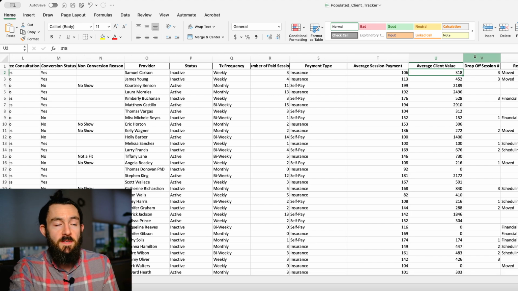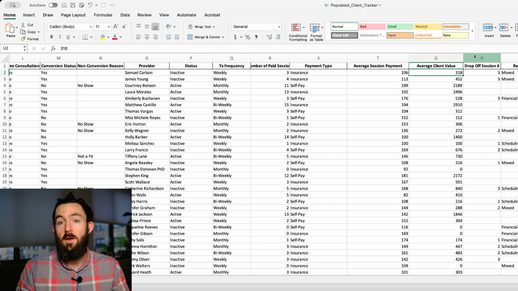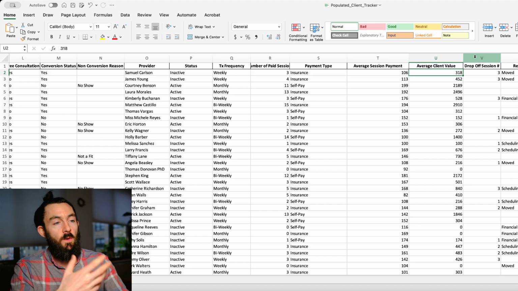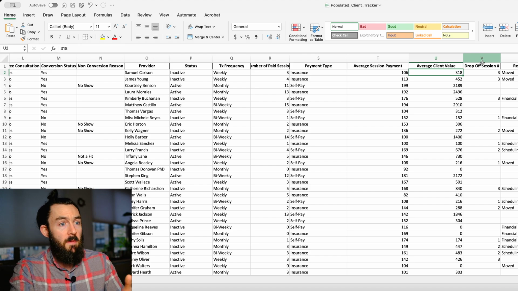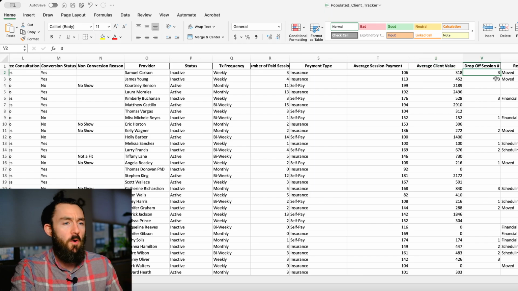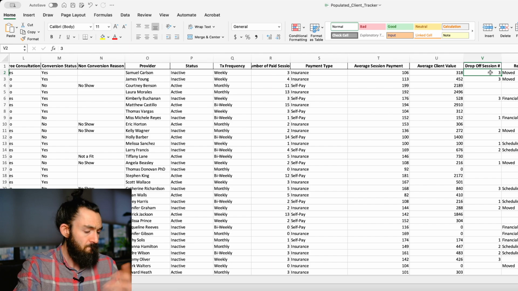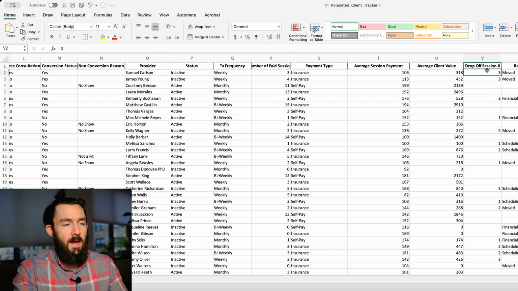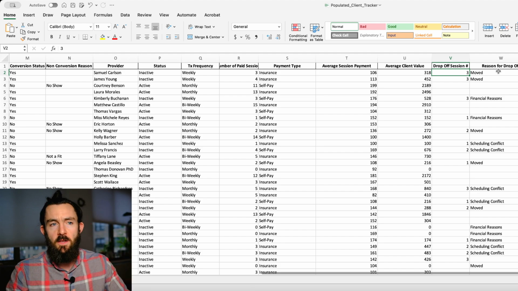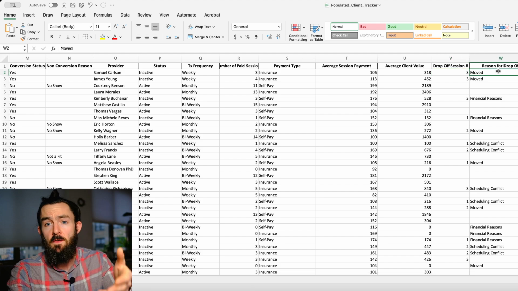And then we have a drop-off session column, right? So how long is a client staying in the practice? That's basically what this is getting at. So, maybe you're someone who you're realizing, wow, most people are dropping off after 3 sessions. And so you put that there. But maybe you have people that are coming for 20 sessions, right? I can't add that now. But anyway, you're going to track the drop-off session there. And then again, reason for drop-off.